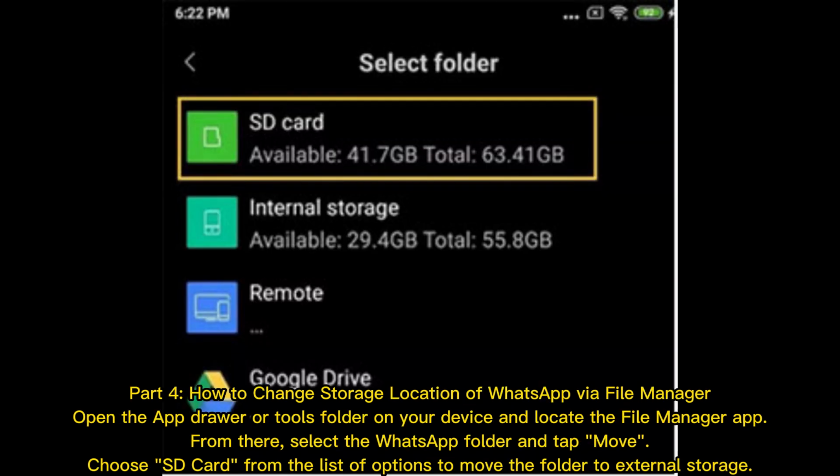Part 4. How to change storage location of WhatsApp via File Manager. Open the App Drawer or Tools folder on your device and locate the File Manager app. From there, select the WhatsApp folder and tap Move. Choose SD card from the list of options to move the folder to external storage.